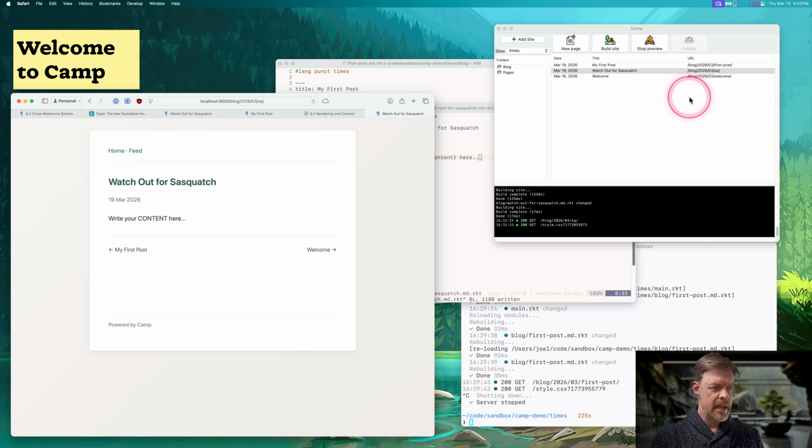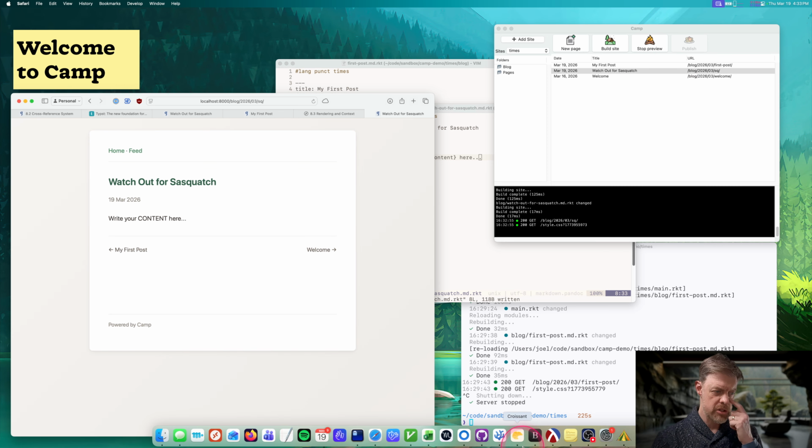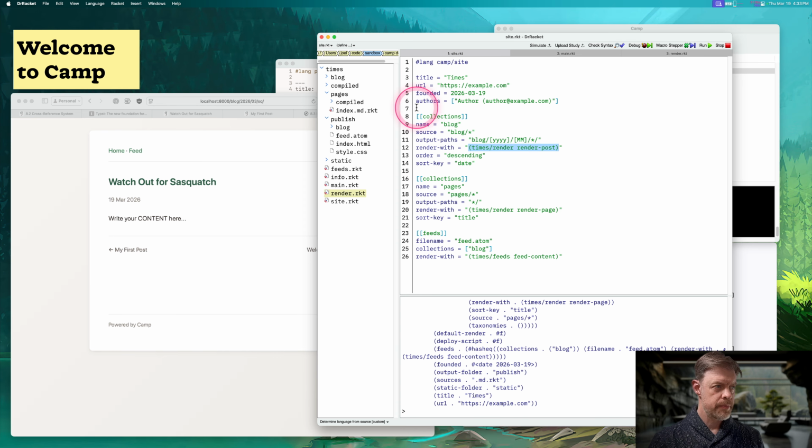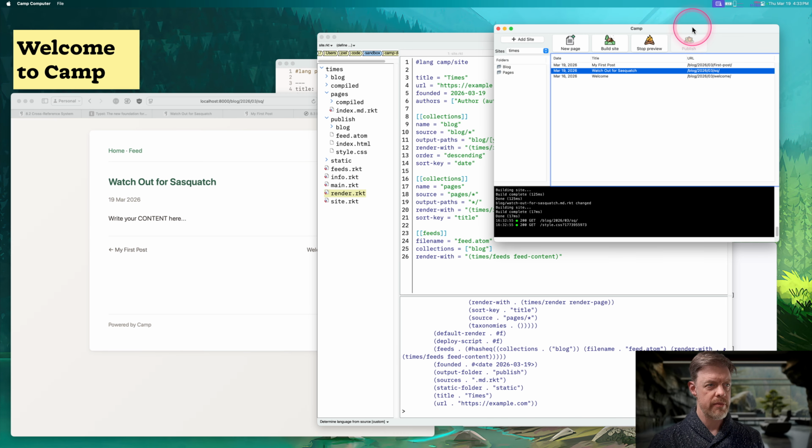If you have a deploy script, like a shell script that publishes your site to wherever it lives live on the internet, you can configure that in your site.rkt file. There's a value up here. It's covered in the docs. If Camp Computer detects that, it'll light up this publish button here, and you can publish the current version of your site. When you've done previewing it, you can publish it from the toolbar here. You can also delete pages if you want from here.